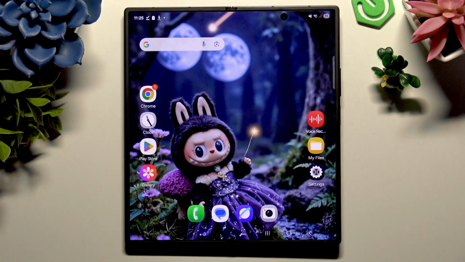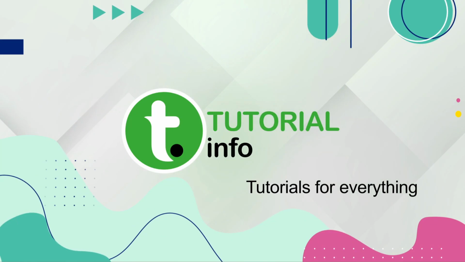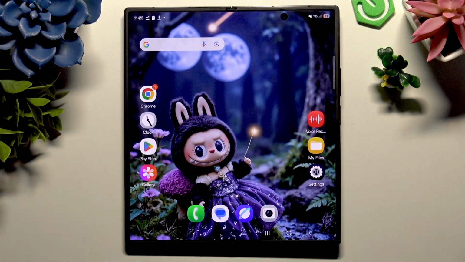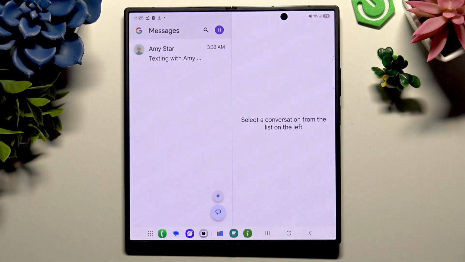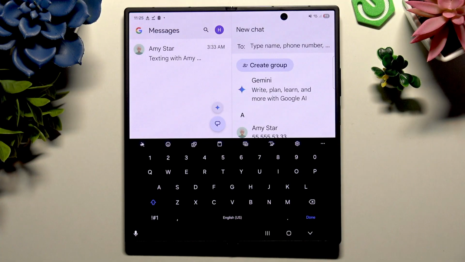In front of me is Samsung Galaxy Z Fold 7 and today I would like to show you how you can add audio or video file to text message. Begin by launching Messages app and selecting or creating a chat.